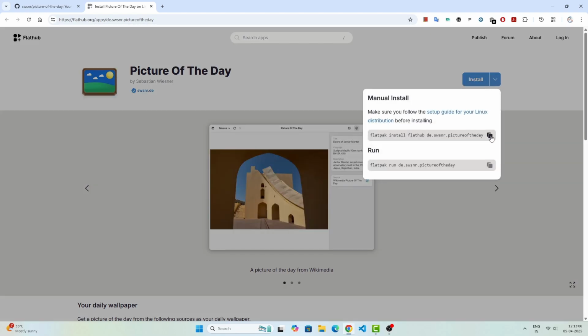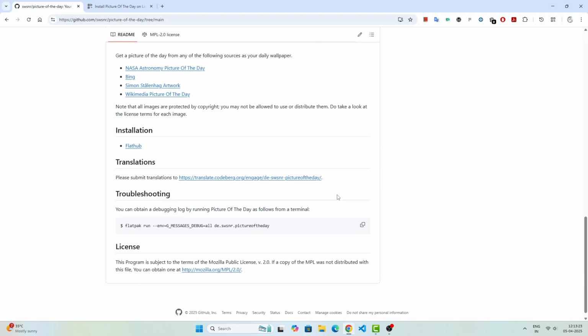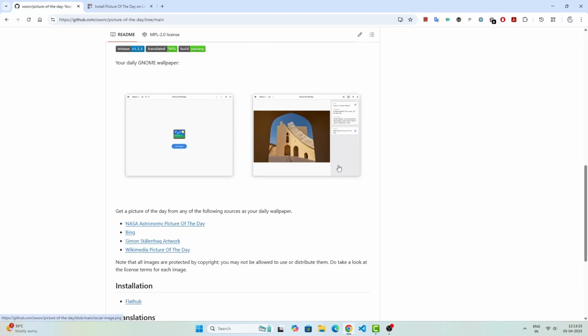The primary requirement is that your distribution should have Flatpak installed. If you don't know how to install Flatpak, please check out my new video on my YouTube channel, where I recently showed how to install Flatpak on any distribution. So now let's go to our Ubuntu machine to see the installation and how the application looks and what it does.